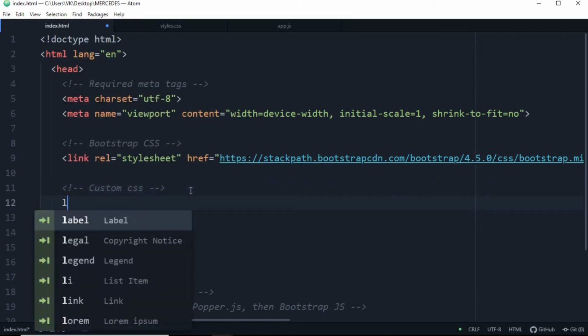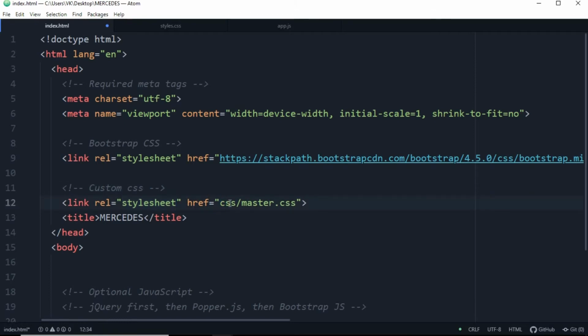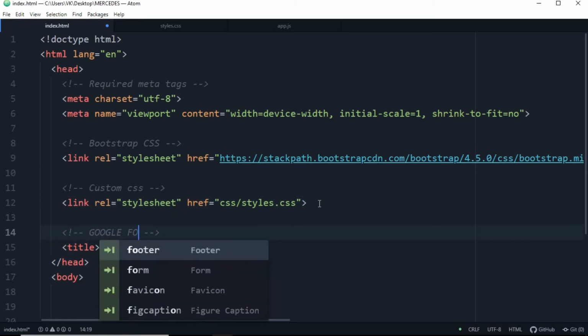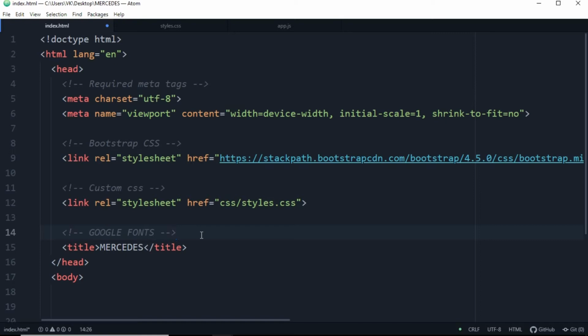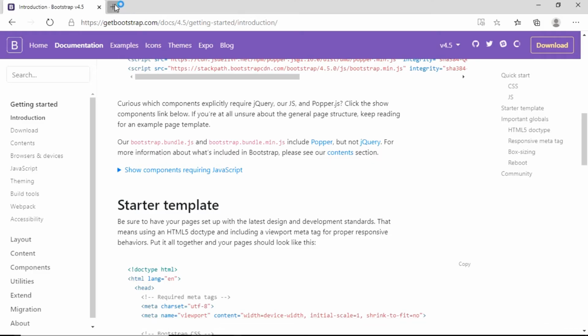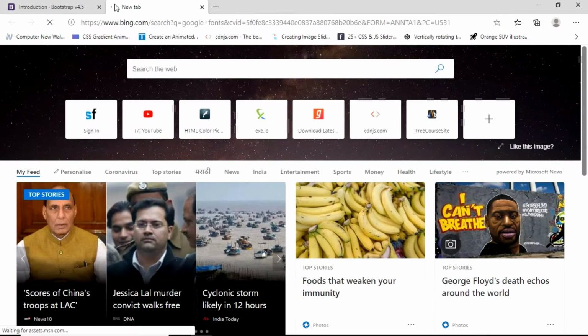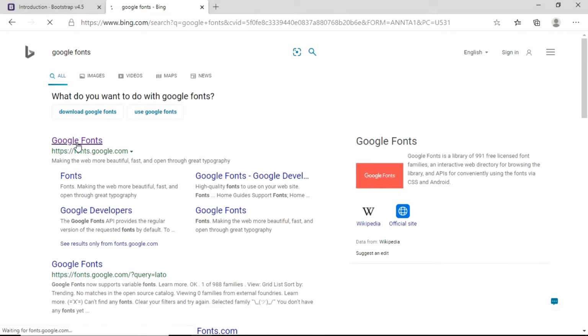Hit enter, and link our CSS to it, css/styles.css. Hit enter again. Now comment it as Google Fonts. So now let's go to the browser and search for Google Fonts. Click on the first result. Now we'll search for the fonts we want.